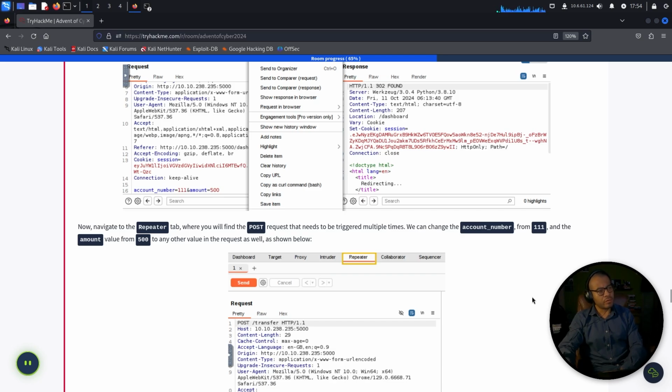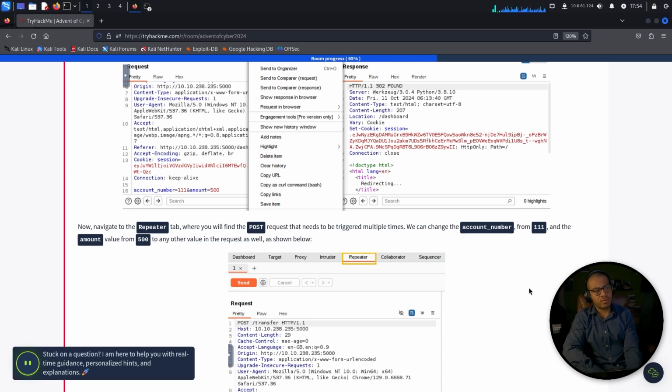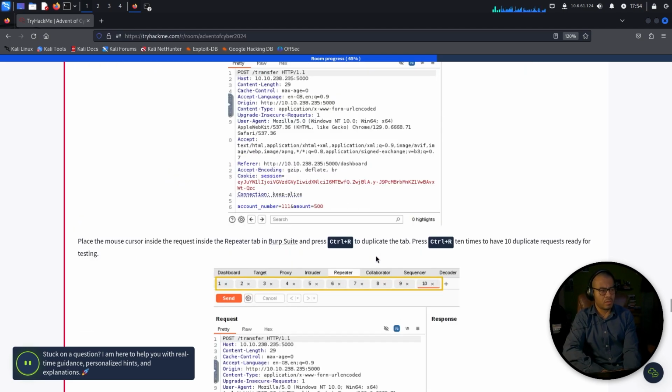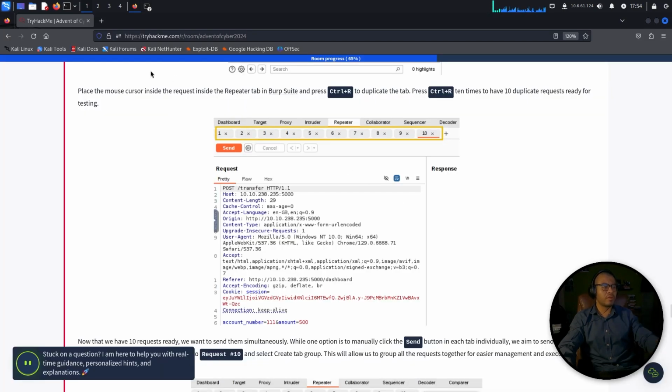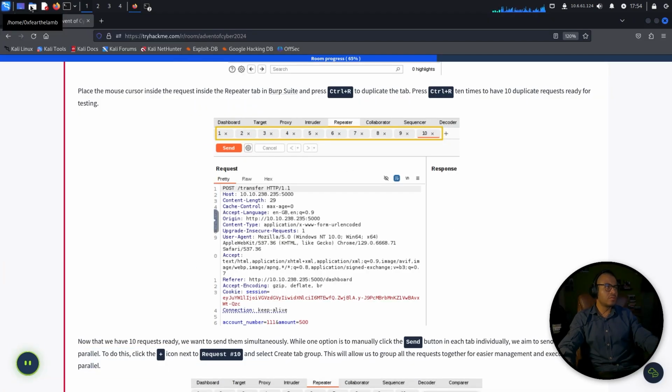Now navigate to the repeater tab where you will find a POST request that needs to be triggered multiple times. We can change the account number from 111 and the amount value from 500 to any other value in the requests as well, as shown below. Okay. Place the mouse cursor inside. Okay, so first let's start the worksheet.